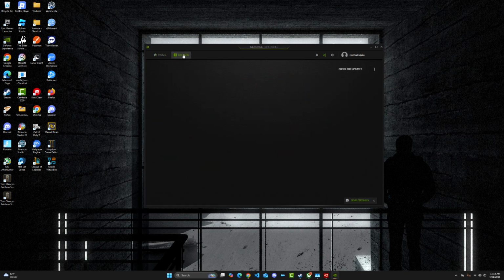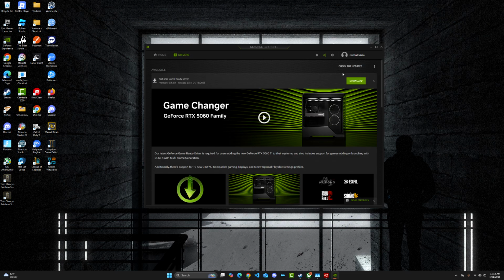Go over to drivers and then check for updates, and if you have an update it will say download right here. You can choose download and then hit custom or express installation once it comes up, and then you guys should be good to go once that's done installing. You can also restart your PC after. I recommend doing that as well, and then once you do all of these methods you guys are good to go, and that is it for the video.